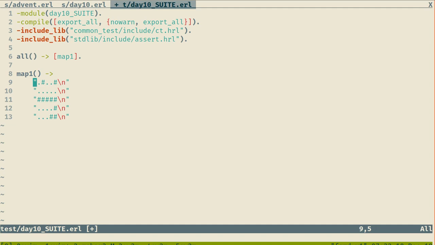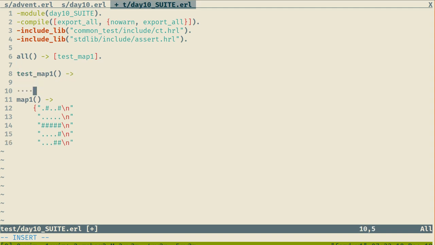So let me declare something. I'm going to call something test map 1. I'm just going to give all my inputs and outputs to the thing.